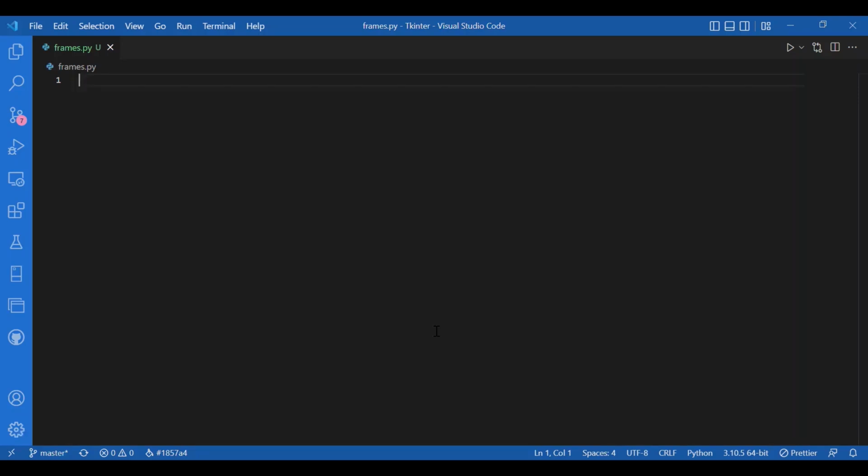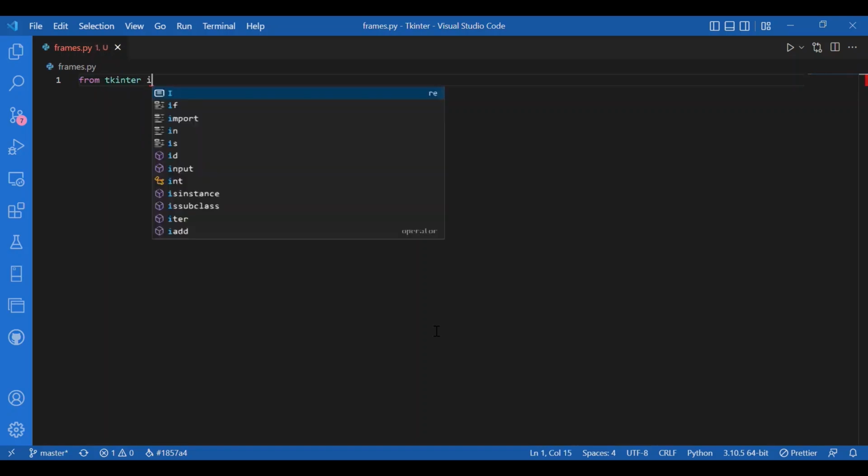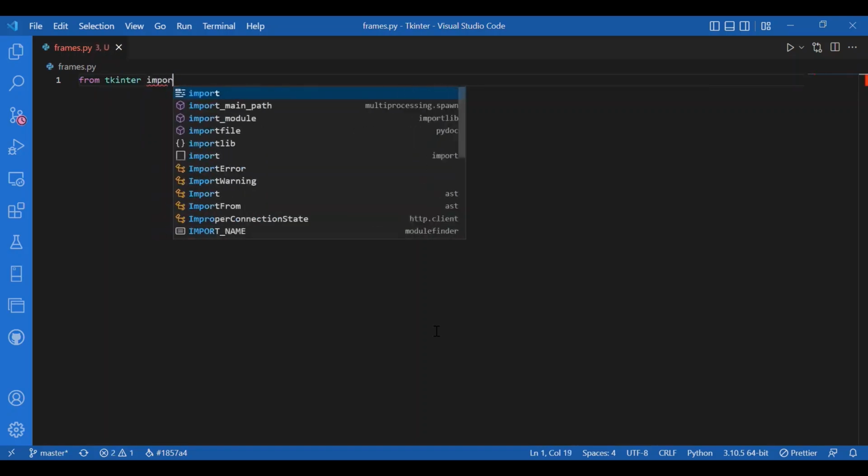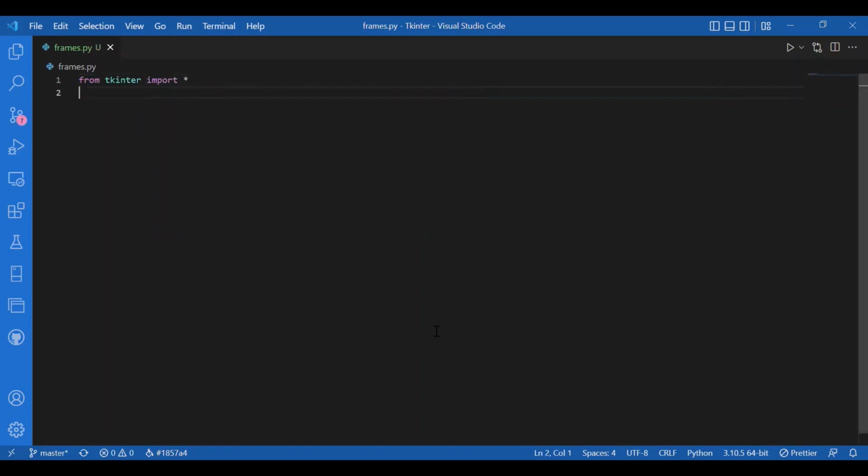So let me start writing the program for it. So I'll import Tkinter, or I'll write from Tkinter import star. Okay, so I do not need to import every single module separately in Tkinter. I'll just write the class name. I do not need to mention Tkinter.button or something like that.